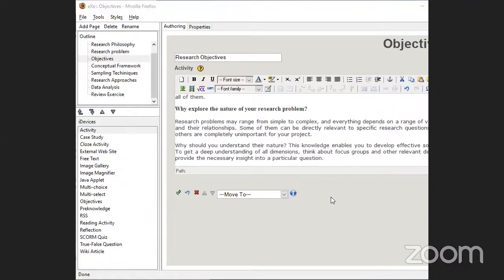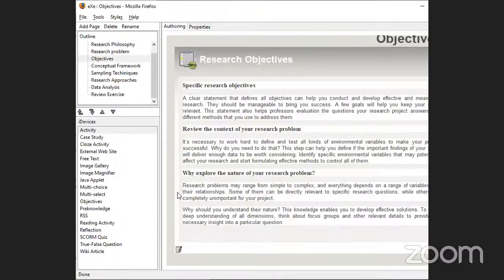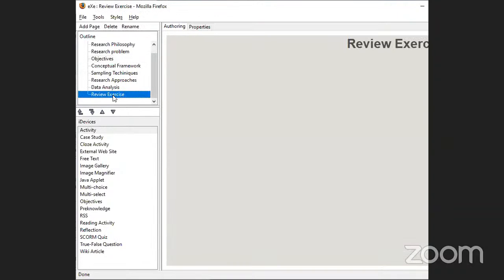Thank you, Prof. I'm impressed with the way members are responding. And just as Dr. Faith said, we have a number of options. We can do a case study, a cloze activity. For a review exercise, we can have multi-choice, true-false questions, free text, and so on. These are all part of our iDevices. Now, without taking much time, I know we shall be having questions coming through. Doctor, if it is okay, I will go to exporting now.